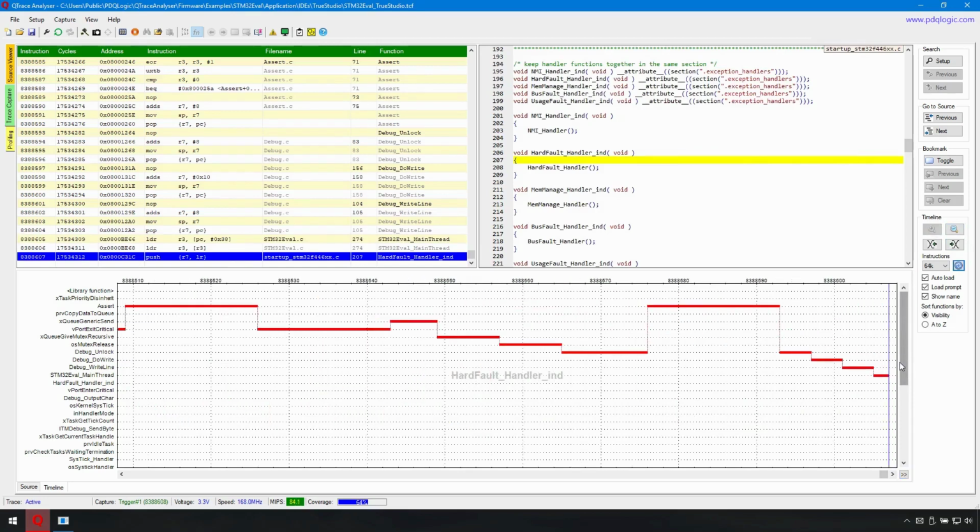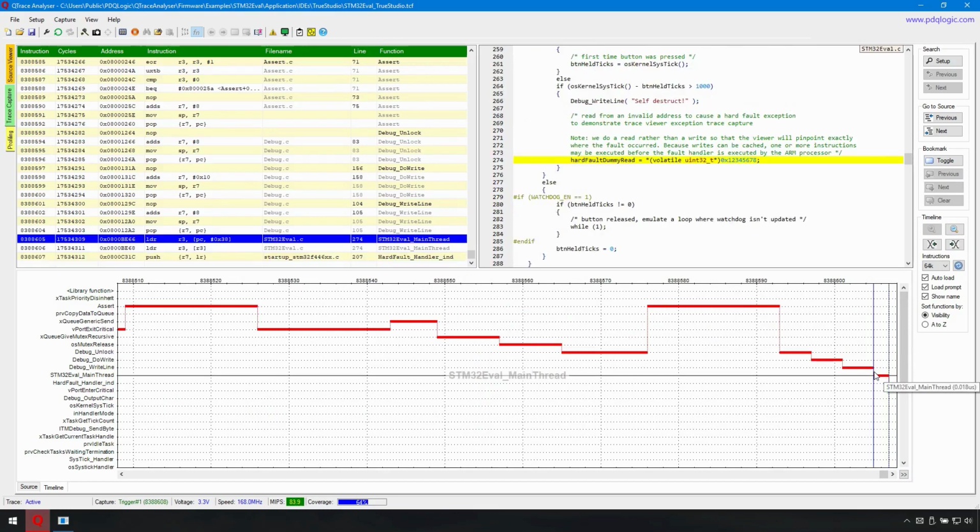You can see that the last instruction is the hard fault handler, and by stepping back you can see the location of the fault. This is caused by a deliberate read from a non-existent memory location. It's a simple example, but for a complex multi-threaded system, having a large history leading up to the event can really help understand why the fault occurred.